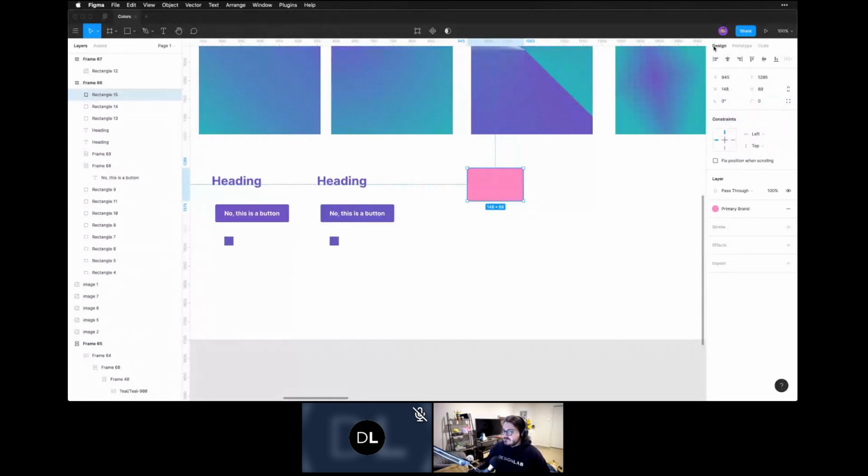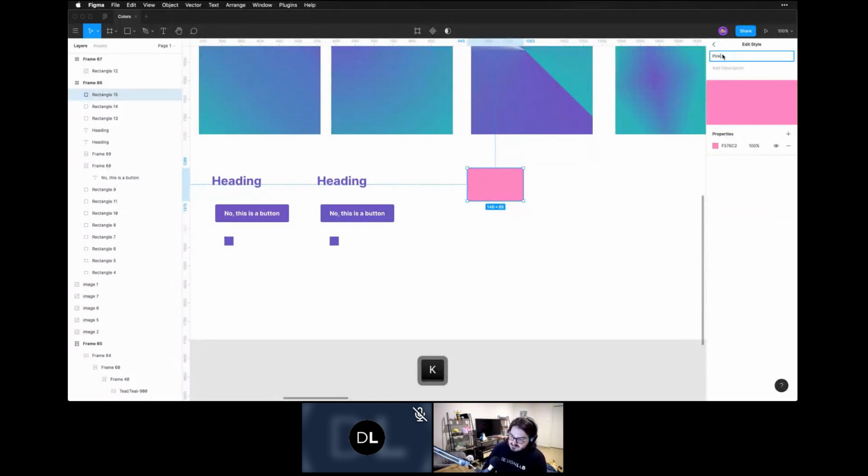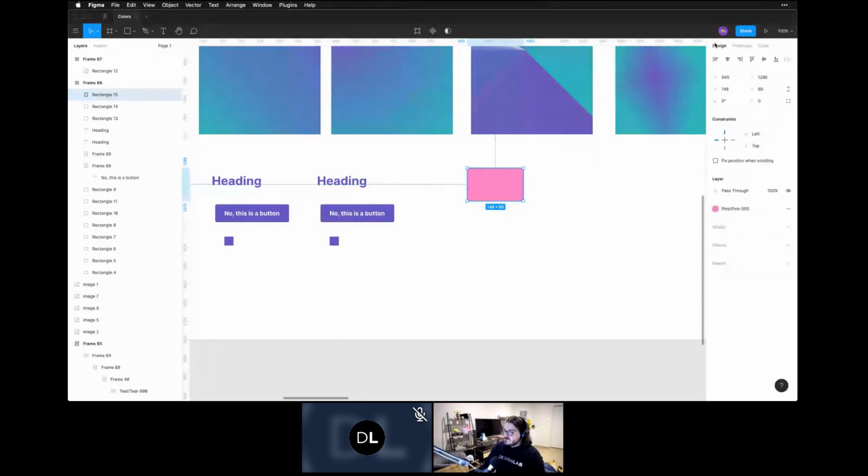And we're going to hit back. And now we have our primary brand. So I'm going to change this to our pink / pink 500, right? And what that's going to do is if we go into our style, you can then see that it's actually created a heading of pink. So that pink / what that's done is that's created a heading of pink.